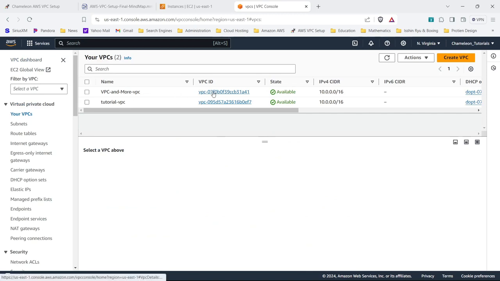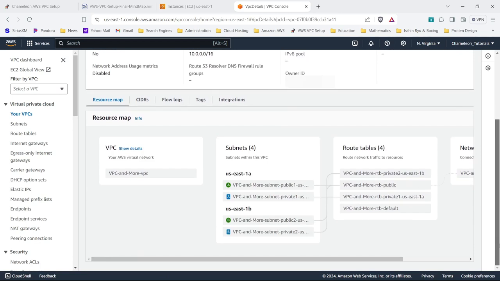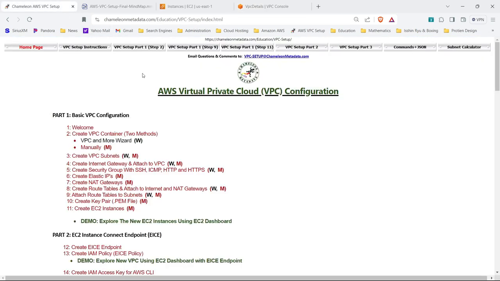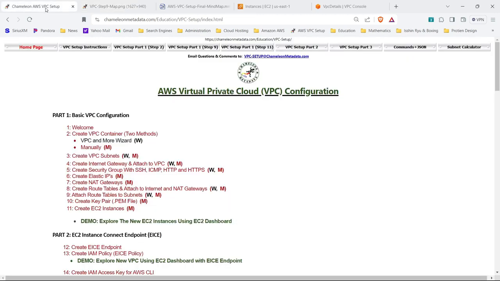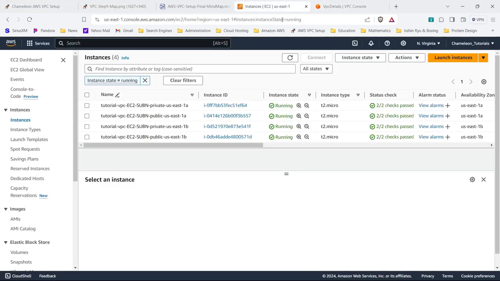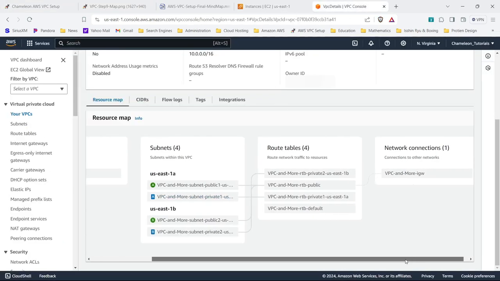Remember, we had the VPC and more made by the wizard. And if we look at the resource map, it created 4 subnets, 2 public, 2 private. It did not put the NAT gateways on, but, wrong one. And we've only got an internet gateway.